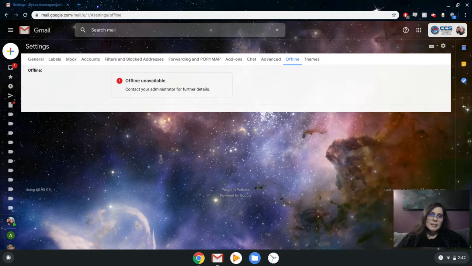The offline settings means that you can get emails while you are offline, but I do believe that this is turned off from our tech department. This has not been enabled. So I don't think you can receive emails when you're offline at this point. If you need to receive emails when you're offline, you can get in touch with John Parker and he might be able to help set that up. I'm not sure if it's something that our county offers or not, though.